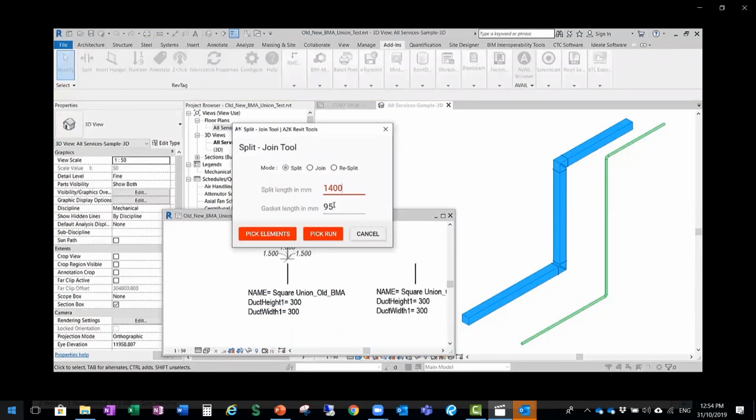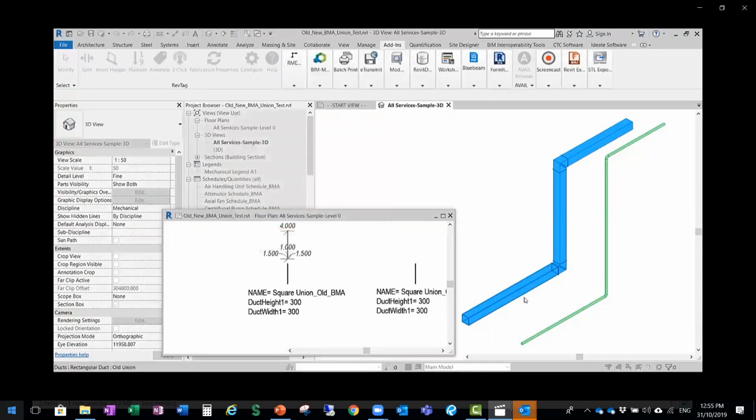Okay, I need to make sure that I also enter the correct gasket length here. So keeping in mind that I've got 4 mil for the union, I need to put 4 mil in there. I'll show you what happens in a sec if you get that wrong. The tool will pop up a message and flag it for you. But if I keep this at 1400 with a 4 mil gasket, if I pick the run, I can show you now how this works in the vertical.